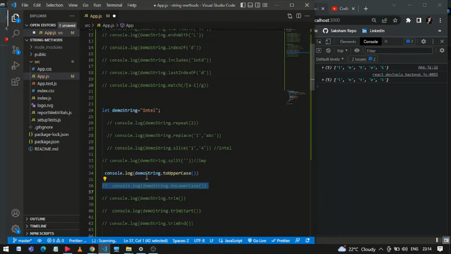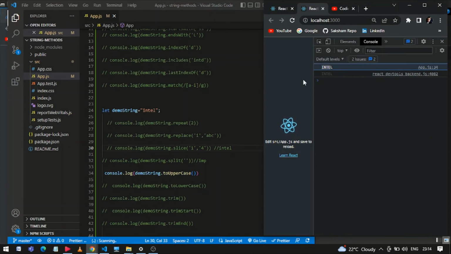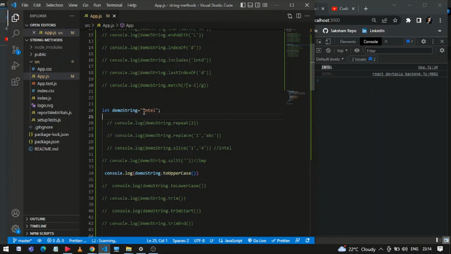I'll just tell you how it works. If you can see, this is written in lowercase. Now I want to write this value in uppercase. So this is the uppercase, see, INTEL. It will convert all the strings into their uppercase value. Now if I want to do it for lowercase, I want to convert this value into lowercase, so lowercase will convert all the values into lowercase. See, intel. So this is very easy, nothing much to explain over here.